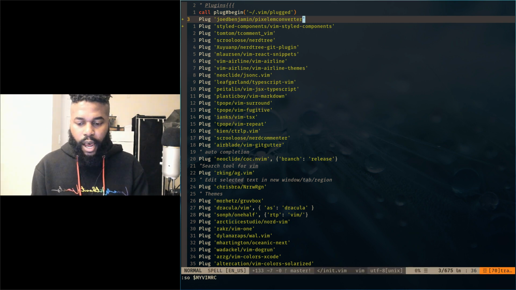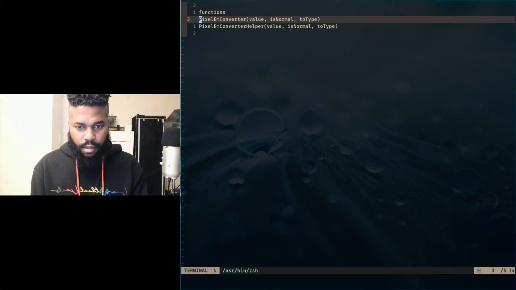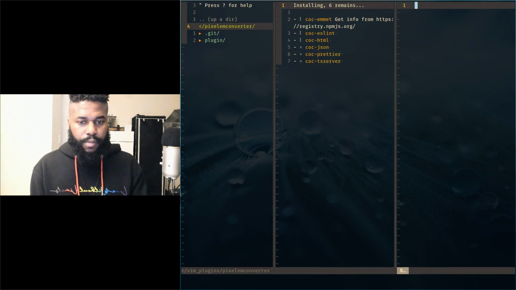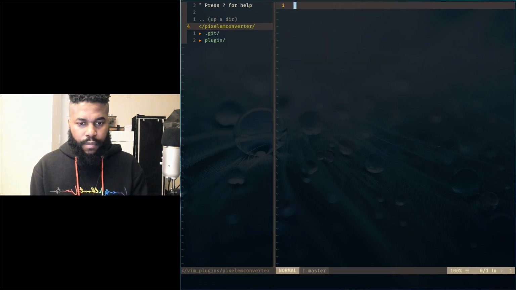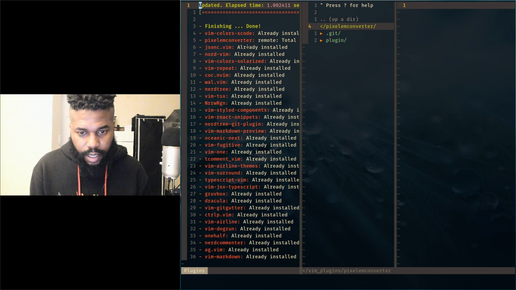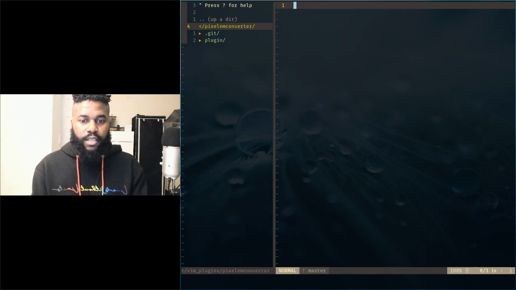So let's actually just close out of this just to make sure that nothing is still in here. Let's go back in just to make sure. And plug install. I think it just did it. Pixel EM converter, right? So I think it just did it. So now, if I did this correctly, I should be able to start using my plugin.